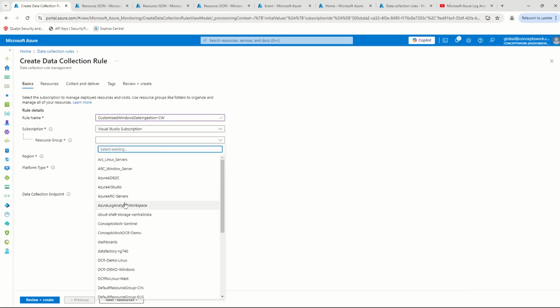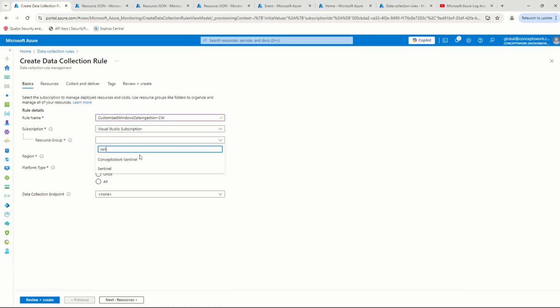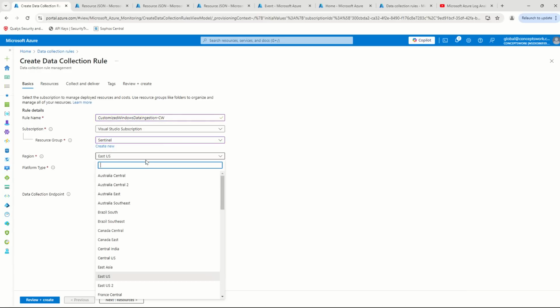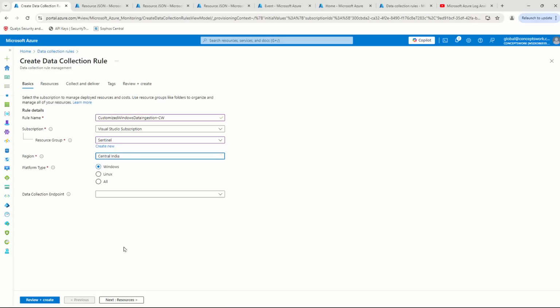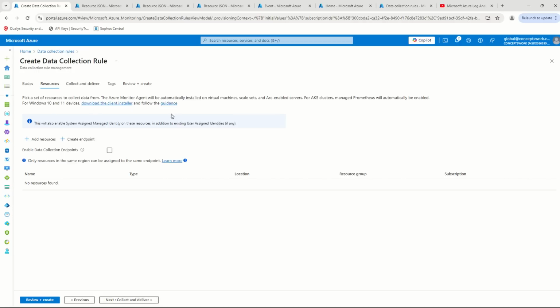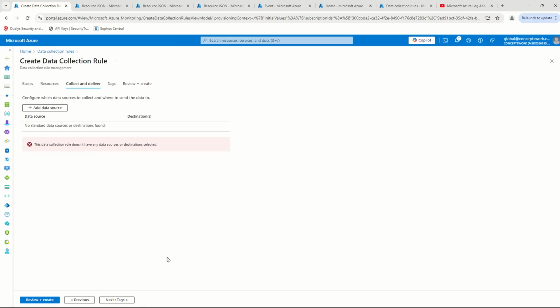Now here I'm going to select the resource group where I have kept all my Sentinel resources, and select my location, which is Central India. Obviously I don't need a DCE for Windows, so I'm going to click on next. I'm not going to associate the machine as of now, because then the default configuration will apply and the data ingestion will happen. So I'm just going to click on next, collect and deliver.